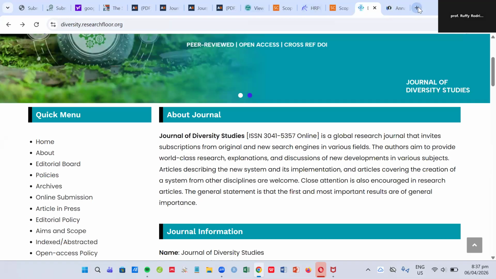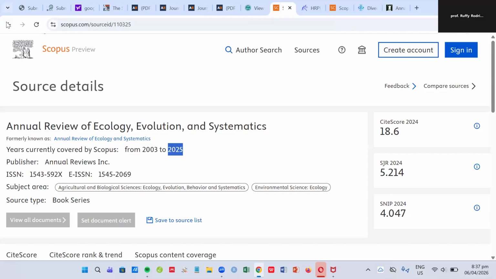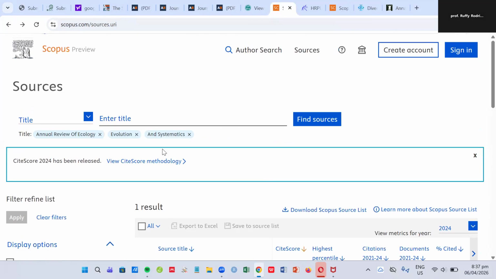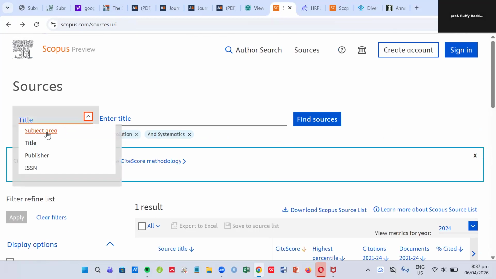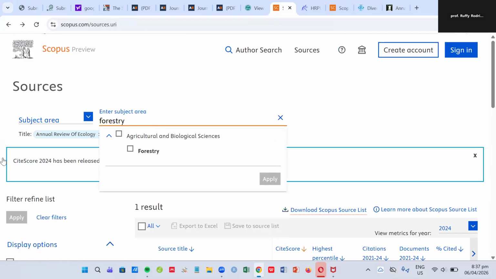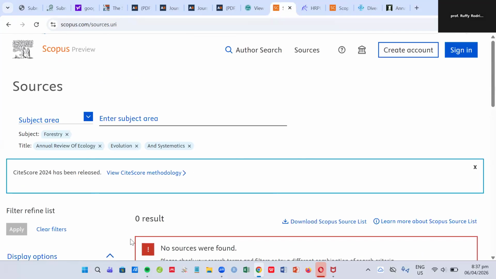Let's find another article. Just go back to Scopus. Again, you can search there. Let's say you don't know the journal yet and you just want to randomly check everything you have. You can select subject area, type forestry, for example, and it will appear here. You click that and apply, and basically zero results.